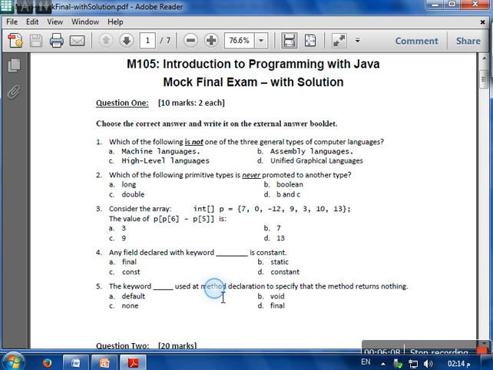Moving ahead to question number 4. Any field declared with a keyword dash is constant. So in Java we have a keyword called final, with which any variable or field declared remains constant throughout the execution. You cannot change the value of it. We all know the meaning of constant, that you cannot change the value of it throughout the execution of the program, that is by using the keyword called final.